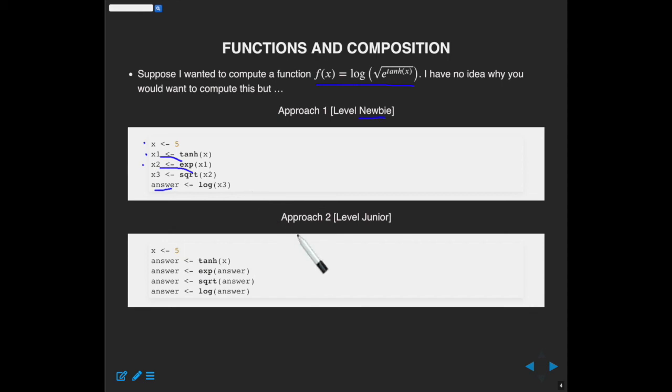Two great criteria. A slightly more, I don't want to say advanced, but succinct way that has some advantage is as follows. I basically assign my value x as before, but now I just use one variable. There's not really any reason to create x1, x2, x3. I can just keep using the same variable by assigning the answer back to the same variable at each step.